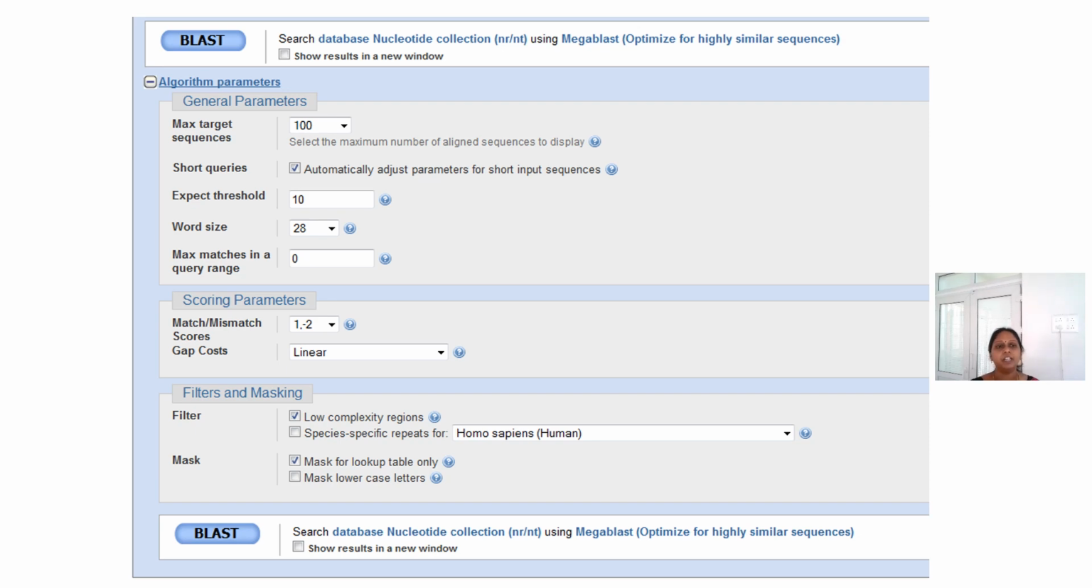For example, for the match and mismatch score, for matches it has taken the score to be 1, and for mismatch it is 2, and for gaps you can give the score. You can leave this as the default value, or if you need, you can change those scores. And then you have the options for filtering or masking. In the sense, you have some regions called low complexity regions.